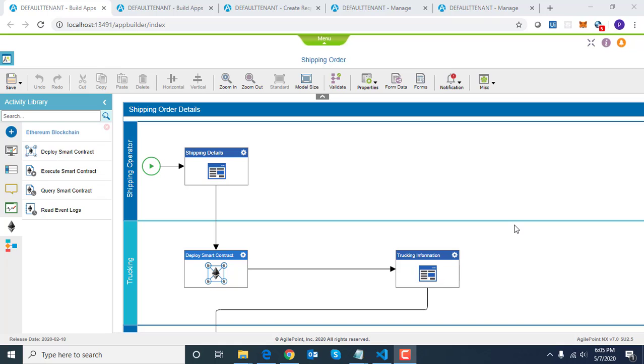So let's see this in action. I have the build apps module open on my desktop right now, and as you can see, this is a shipping process. I'm going to use a shipping process as an example where there are multiple parties involved. There's a shipping company, there is an insurance company, there is the owner of the goods, and the trucking company.